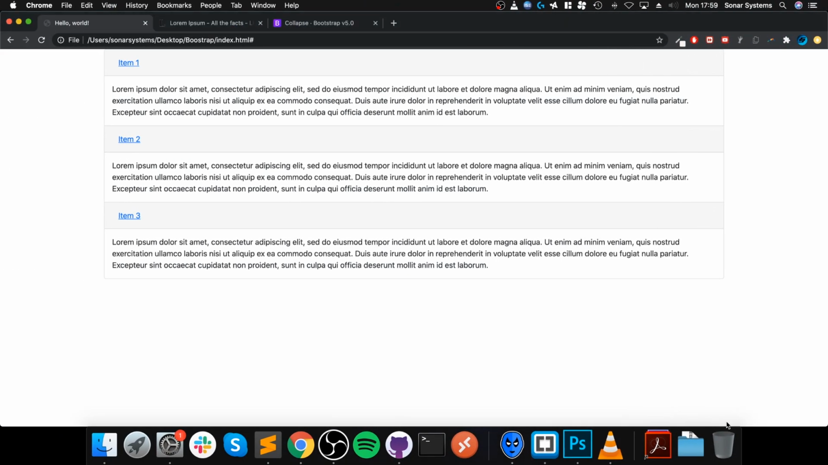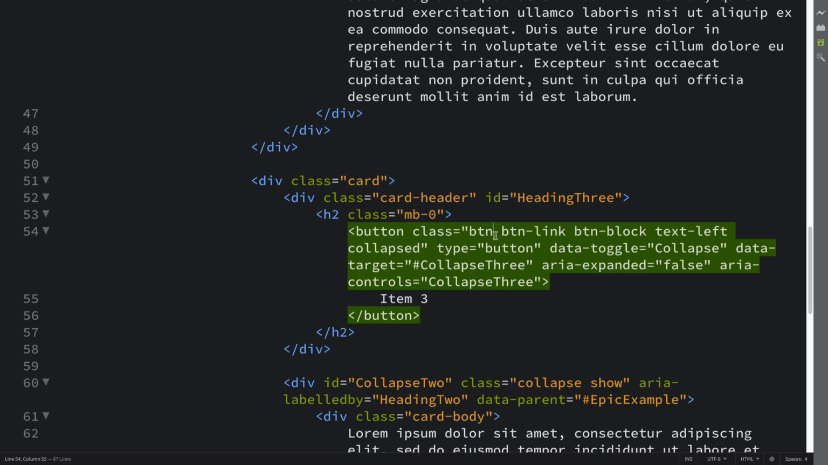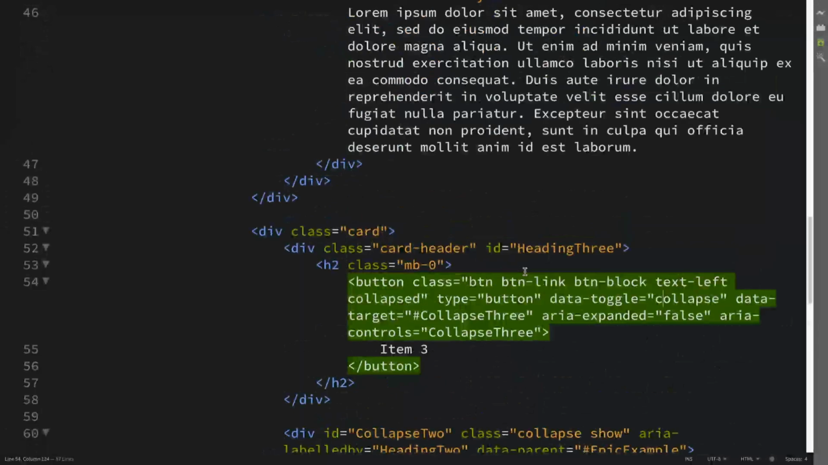Save that, refresh. Okay, so still got a bit to go. Let's have a look. See if we got everything. So btn, btn-link, btn-block, text-left, collapsed. Okay, so far so good. Type button, data-toggle is, that should be a lowercase c. I don't know why I put an uppercase c for that.